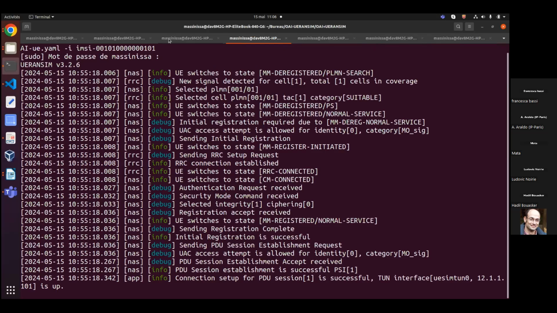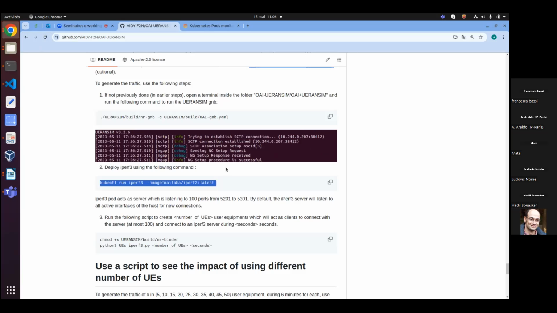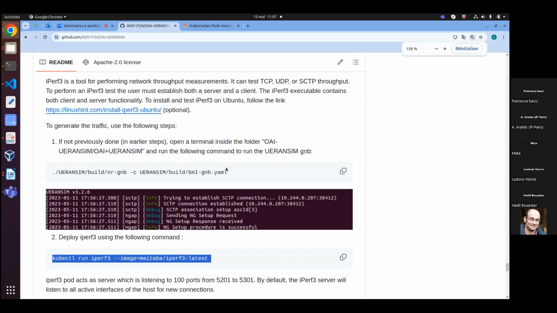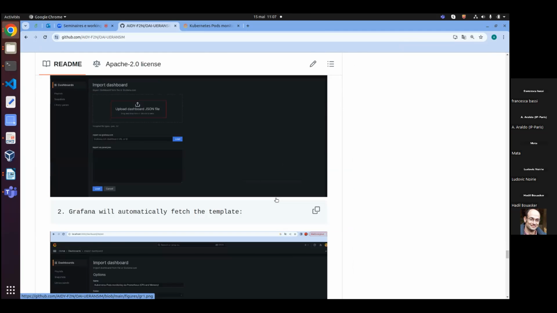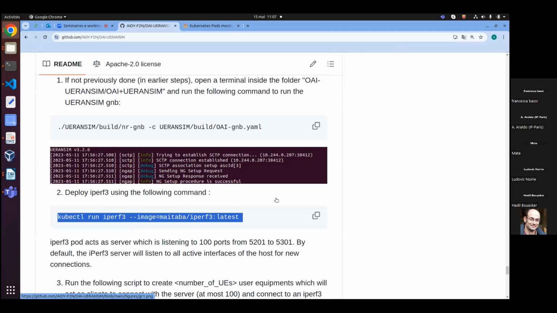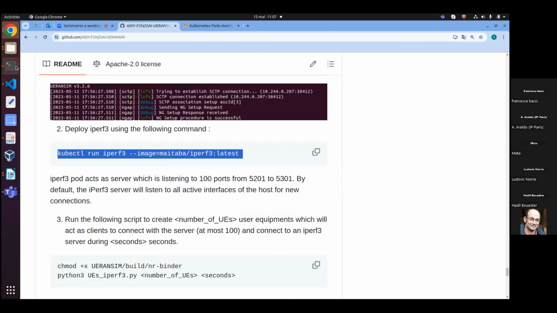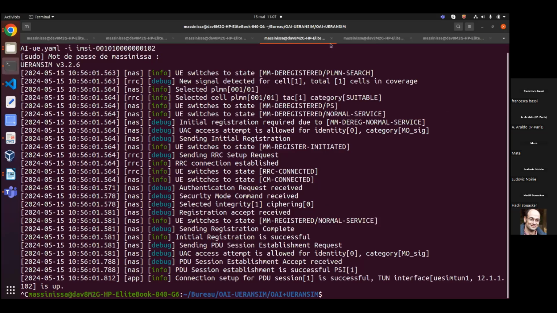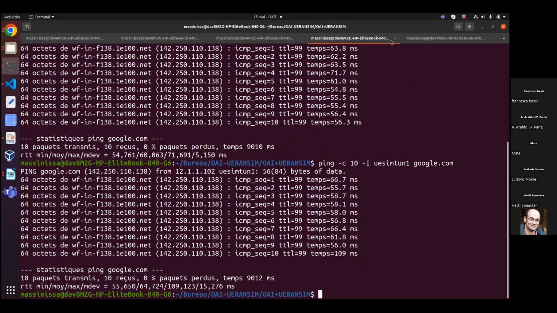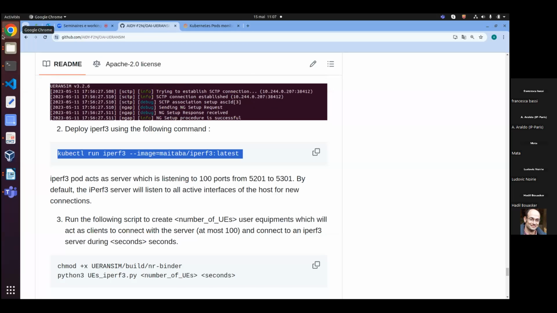So for the gNB, we are now going to generate traffic using EPS3. Just run this command. I'm going to close the user equipment here. The gNB I will keep, I need it, but no need for the user equipment. Even here I don't need it. For this one, I have to keep it.